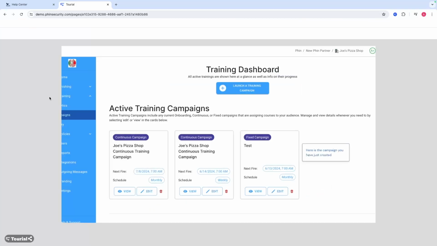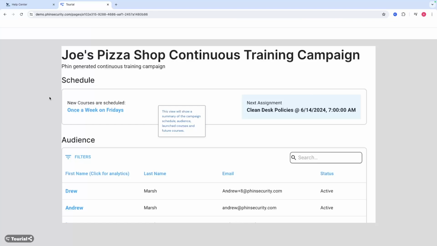And that is the campaign that you just created, that test campaign, that fixed length campaign. If you want to see a summary of the details, select the view icon. This will give you a summary of the campaign schedule, the audience, any courses that have already launched, or any future courses as well.